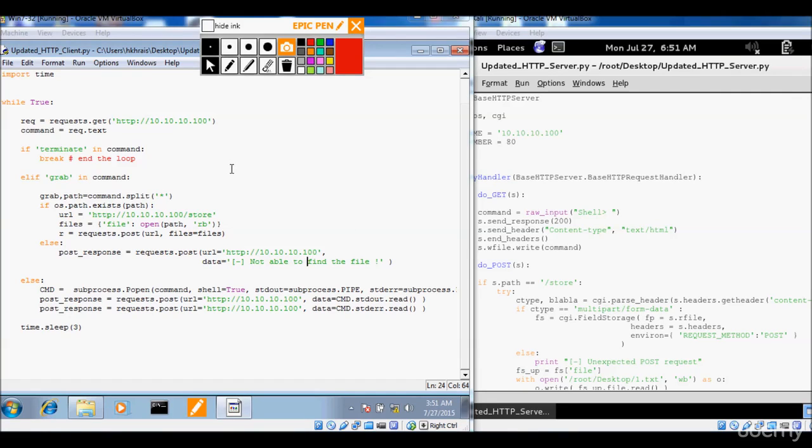As we did with our TCP reverse shell, we will do some file transfer from the target machine back to the attacker machine. Thankfully, the requests library supports submitting a file in just a matter of 2 lines. Here we will do the same process as we did in the TCP socket. If we get a grab command from the attacker machine, we will split this command into 2 parts, where the second part contains the path for the file that we want to grab.